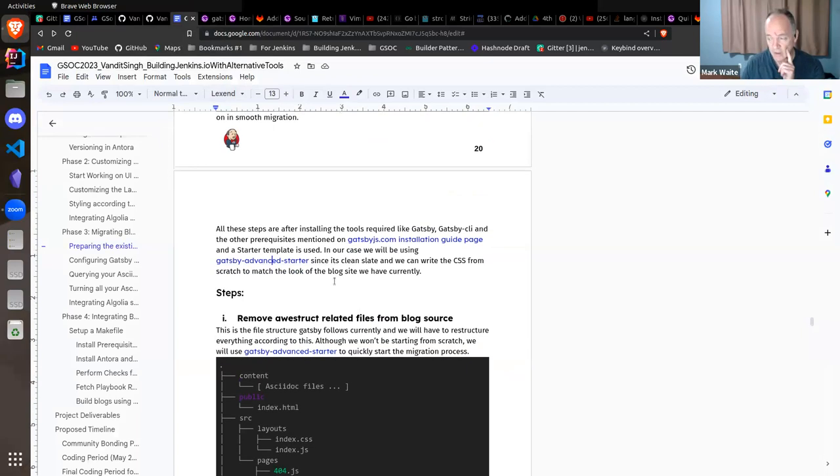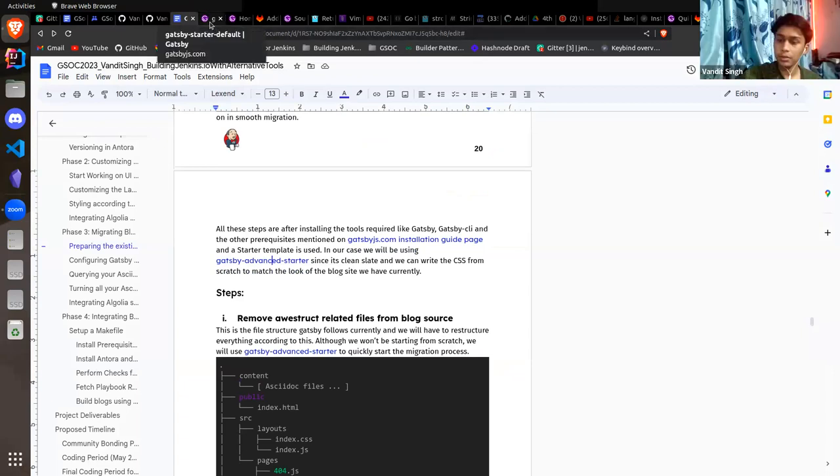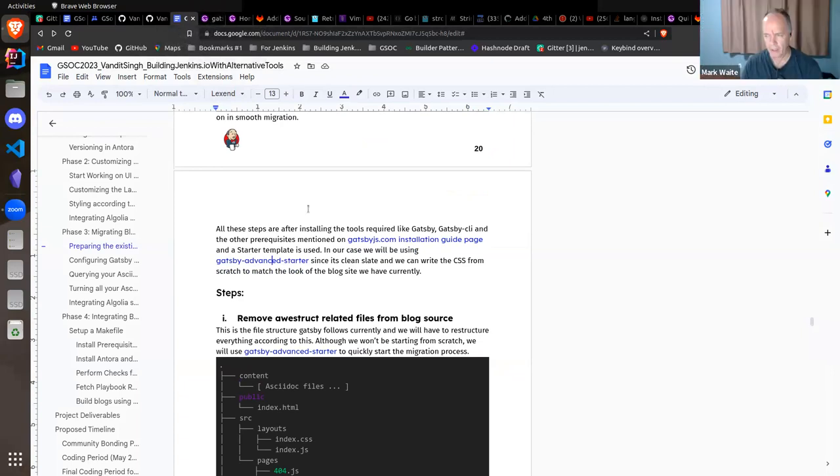Just to confirm then, Vandi, that means the security advisories will be done with Antora because they're AsciiDoc. If something is AsciiDoc, it will be done with Antora. But if something is .yml, we can't do it with Antora for now, because they don't even provide any plugin for .yml source files. Okay, so Gatsby would be the way for that. Thank you.